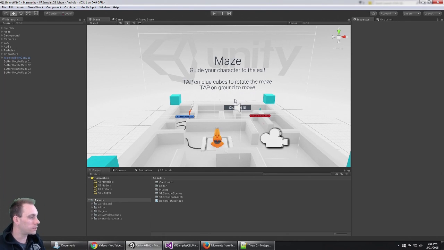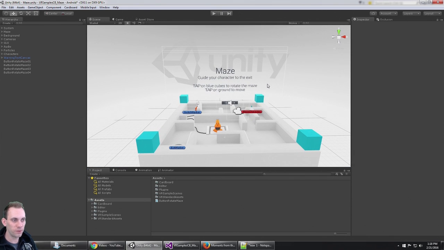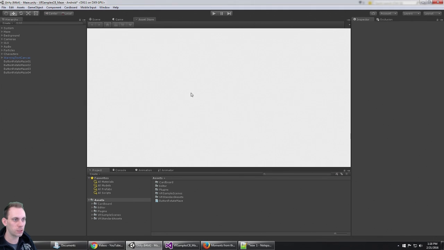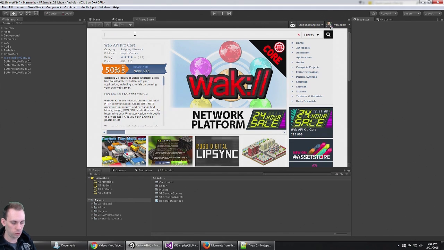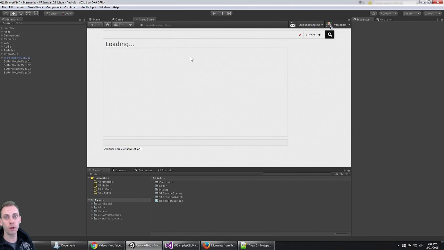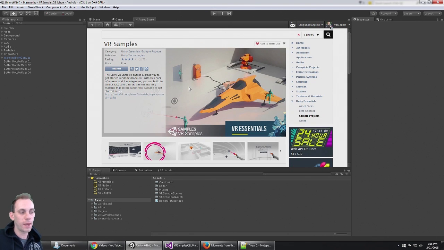Alright guys, here it is. This is the maze from the VR samples from the Unity Asset Store. So if you go to the Unity Asset Store and you type in VR, you're going to find the VR samples from Unity, which is a really awesome pack of some sample VR games.